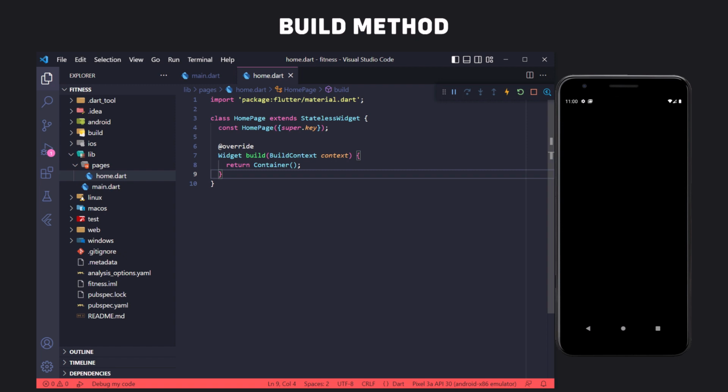Now it's time to start the main work in the home file. But before starting, let me explain the build method very briefly. The build method describes the part of the user interface represented by this widget.